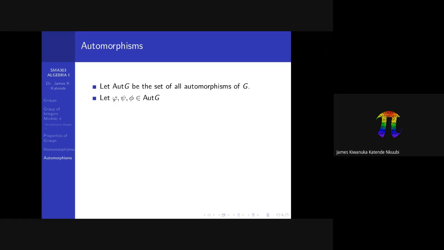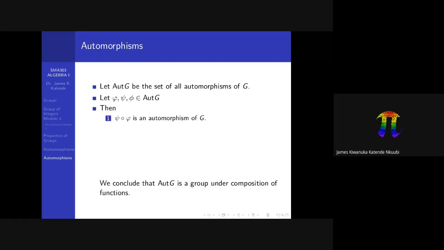Suppose we pick any three automorphisms, then the following happens. The composition of the two automorphisms will also be an automorphism. This follows directly from the theorem we proved before, because an automorphism is just an isomorphism, right? We showed earlier that the composition of two isomorphisms is also an isomorphism, and therefore this will hold. And from your basic mathematics, you know that the composition of functions is usually associative, so we can take the second property to be true from your knowledge of composition of functions.